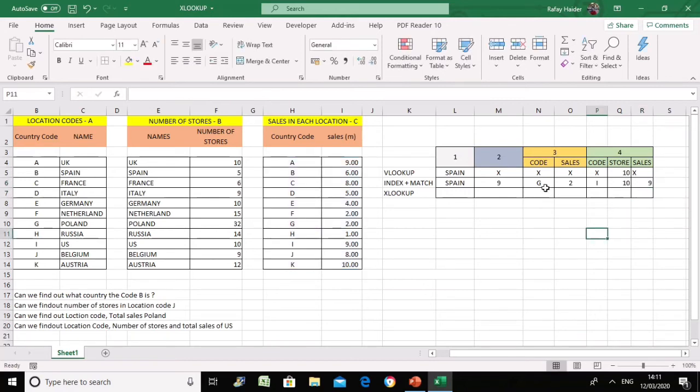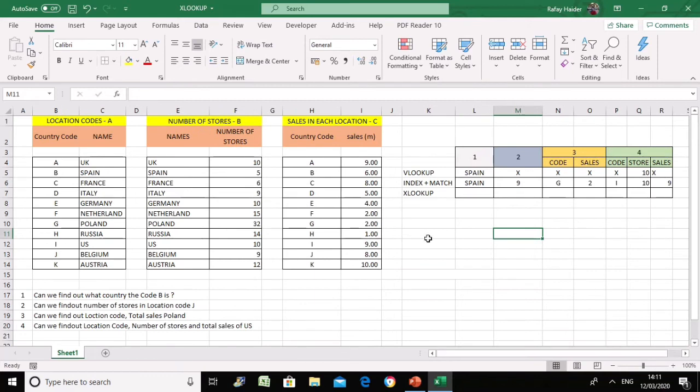Yes, so index plus match function is able to answer all 4 questions, but as I mentioned earlier, it is a bit complicated. This is a very simple scenario, very small tables, very small number of sheets, but this could get very complicated in big organizations, where there is a large volume of data and different databases, and they use this function quite a lot.